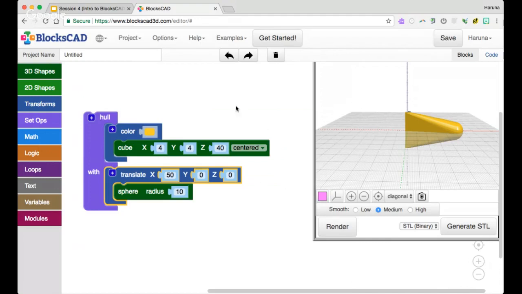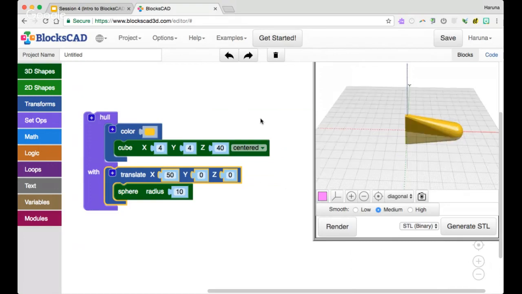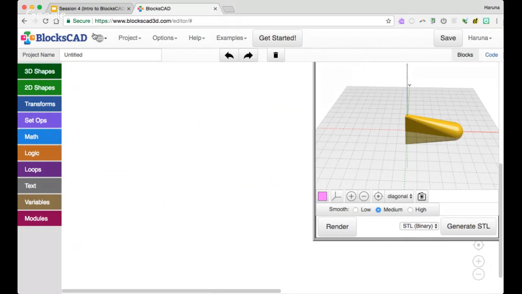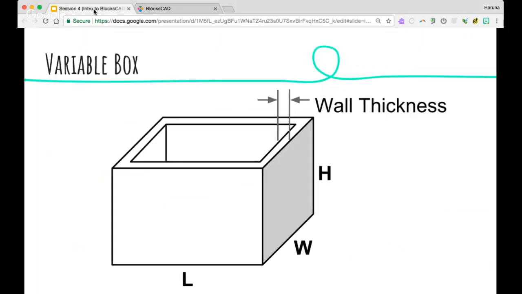Okay, so I'm going to go into one of the projects that you will be doing for your homework, which is to make a box that's resizable. And we'll take you through step by step. But before I do that, let me just show you what I mean by that. So this is the box. And we are going to be using something called variables. And the importance of variables is rather than just typing in your dimensions right into your blocks, you set up variables so that you can use the variables to easily resize objects.